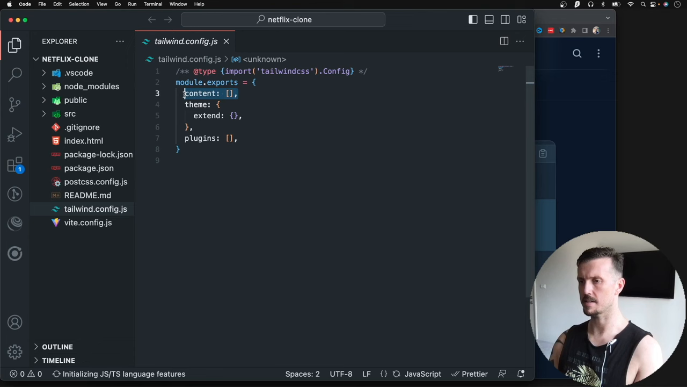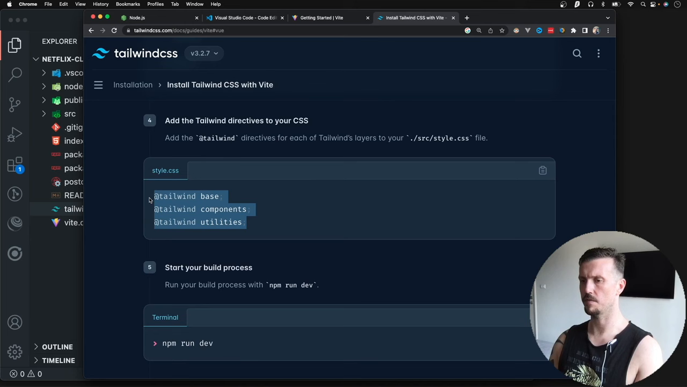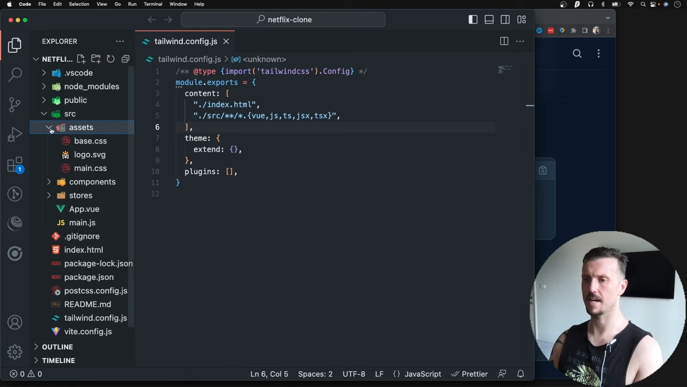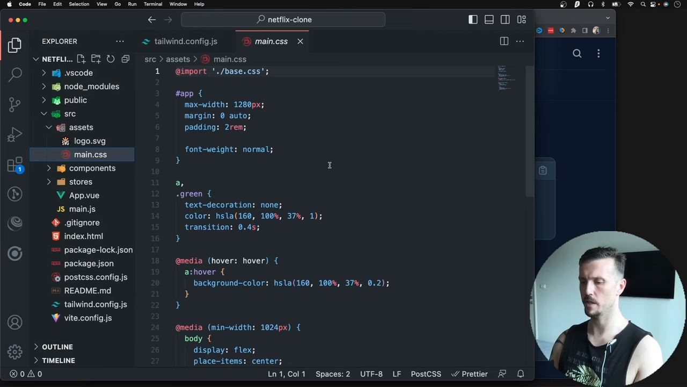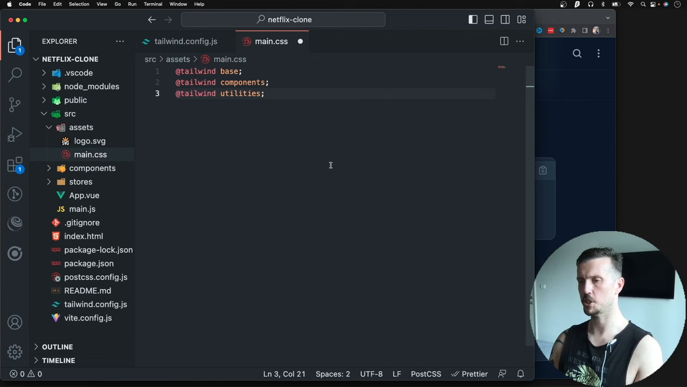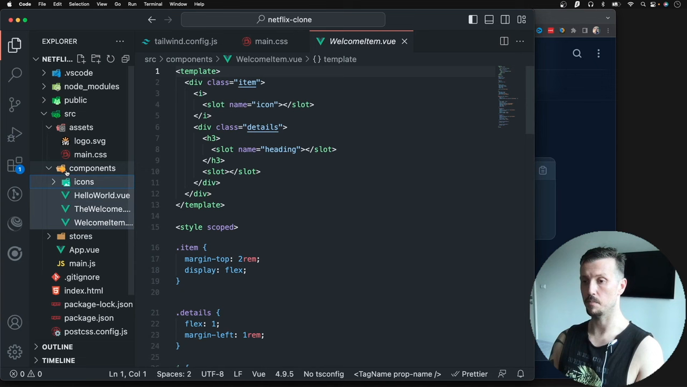Save it. Go back into the docs, and we're going to take all of this style.css stuff, copy it, go back into the project, and then go into src, assets, the base CSS. We can delete, get rid of that, move to trash. Main CSS, let's go into it, highlight everything, delete it, and then paste in what we got from the Tailwind documentation. Save it.